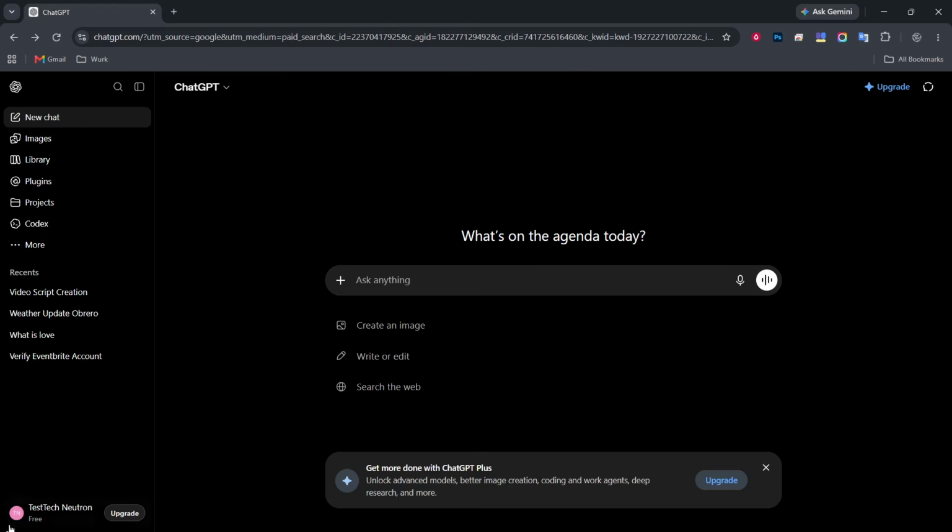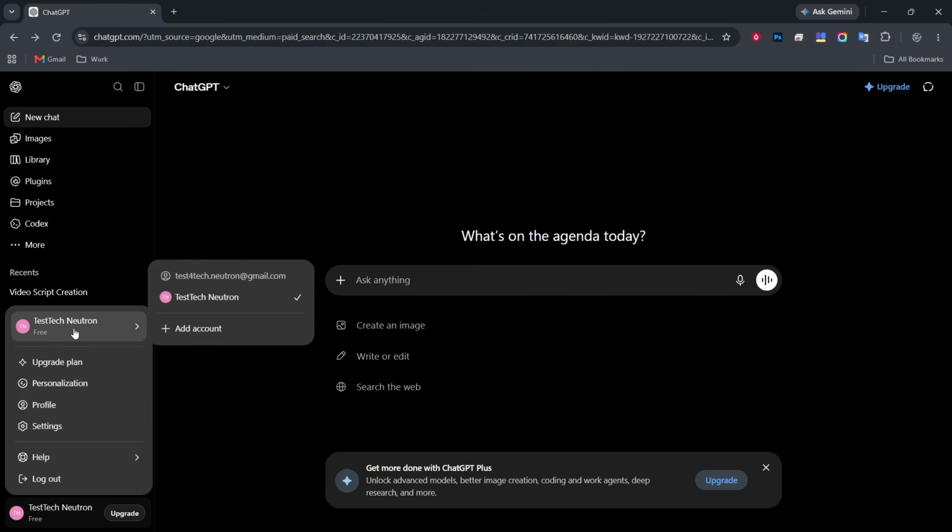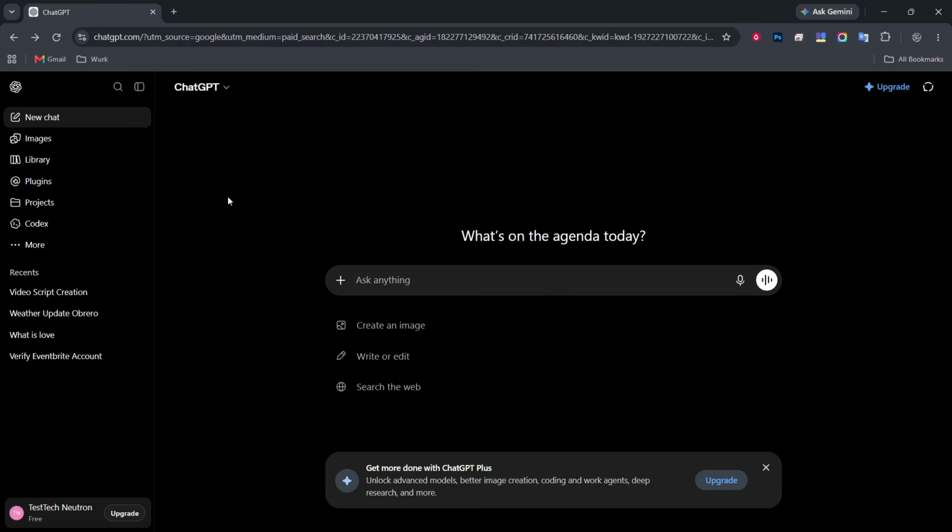Next, log into your account. Use the same email and sign-in method you originally used, such as email and password, Google, Apple, or another provider. After logging in, your name or account icon should appear near the bottom left on desktop, or usually in a menu on mobile, confirming you are in the correct account before you change anything.